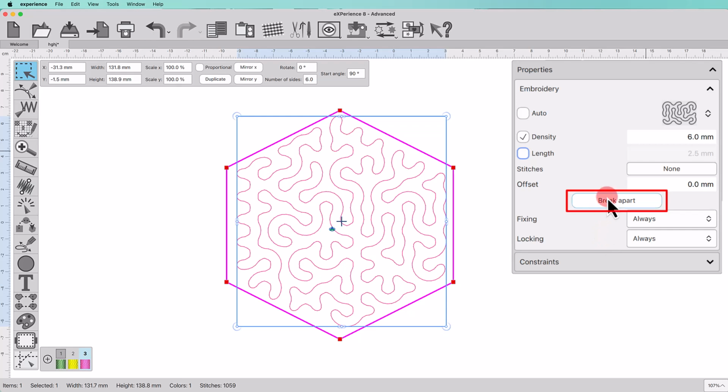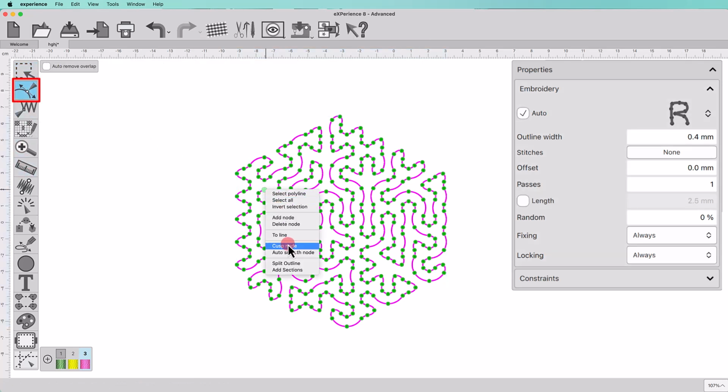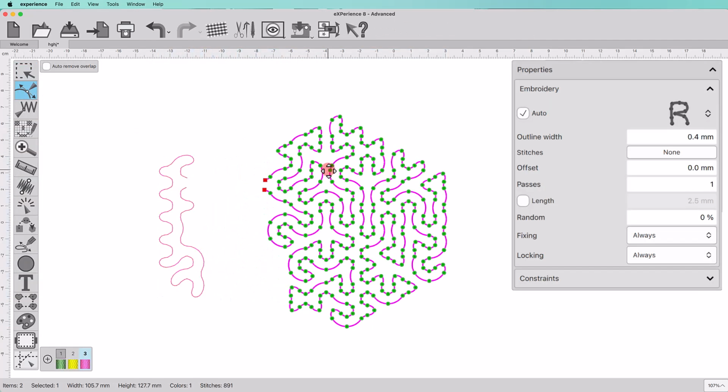Using break apart, you can turn this stippling pattern into a line pattern so that you can edit freely if you like. Break it into subparts and possibly change its shape using the node editor.